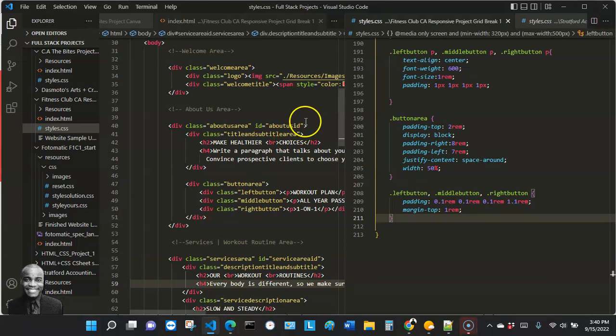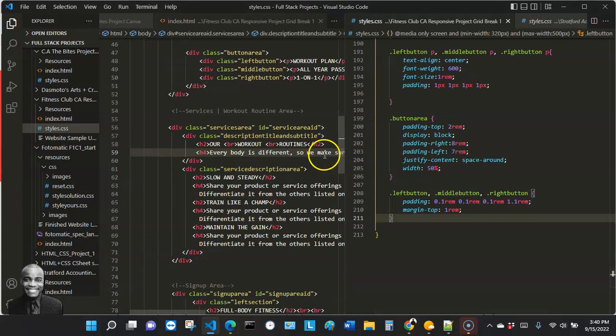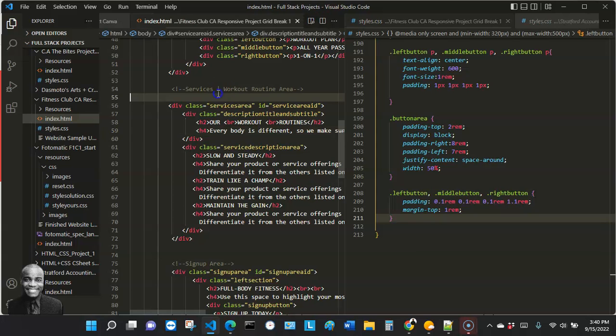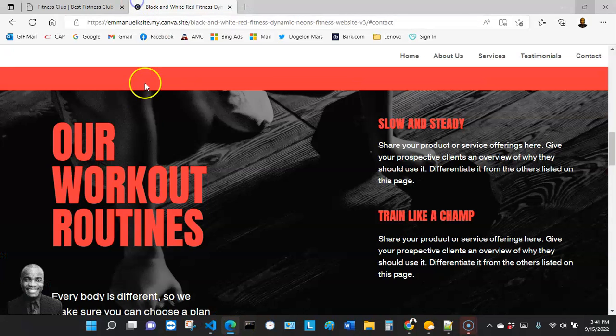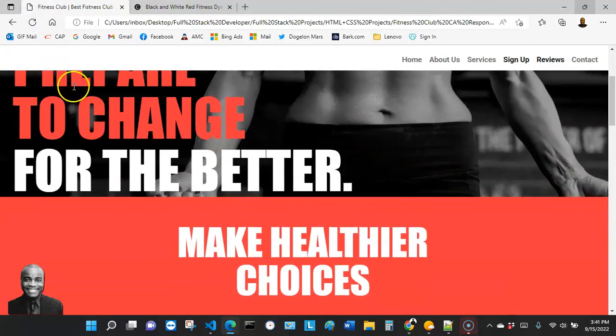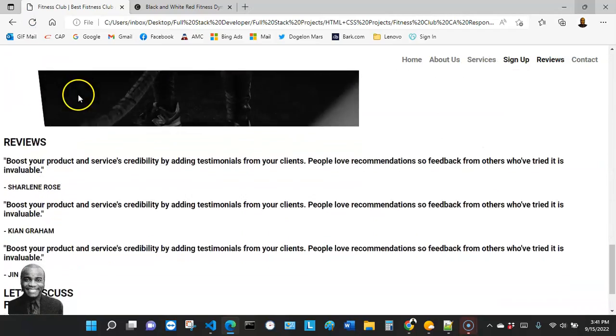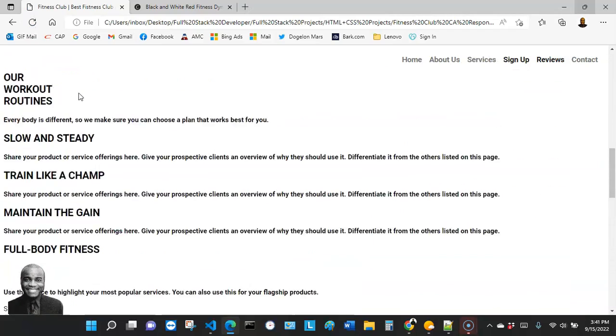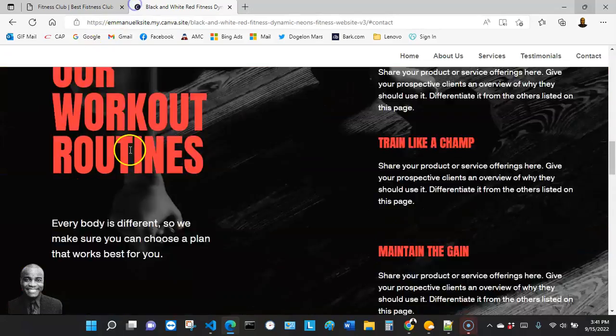So I'm gonna, yeah, that's what I called it, services area. Workout routine. All right, guys, so we still have some more work to do on our end. Okay, our side is not quite there yet. We want it to look like this.